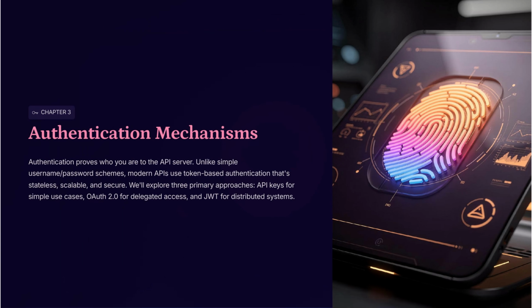API keys offer simplicity for service-to-service communication, but lack scope control. OAuth 2.0 provides robust, user-delegated access with scoped permissions, though it's complex to implement. JSON Web Tokens are ideal for microservices, being self-contained and stateless, but they can't be easily revoked once issued.